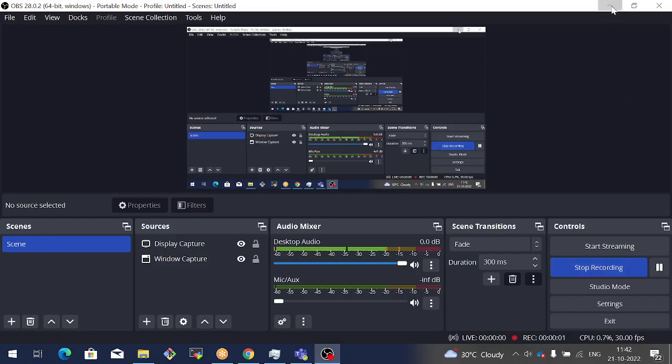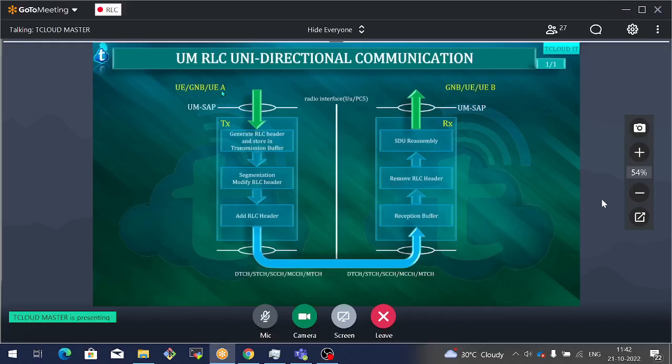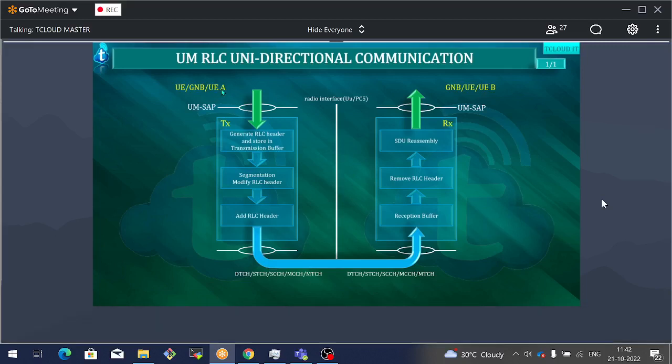So on one side, we are looking at UE and Gnode B. In case of an IAB scenario, we have UEA and UEB, where it is side link communication. From one UE to another UE, we are creating an RLC relationship. So basically one UE is acting like Gnode B, and the other UE is acting like a UE, such kind of scenario.